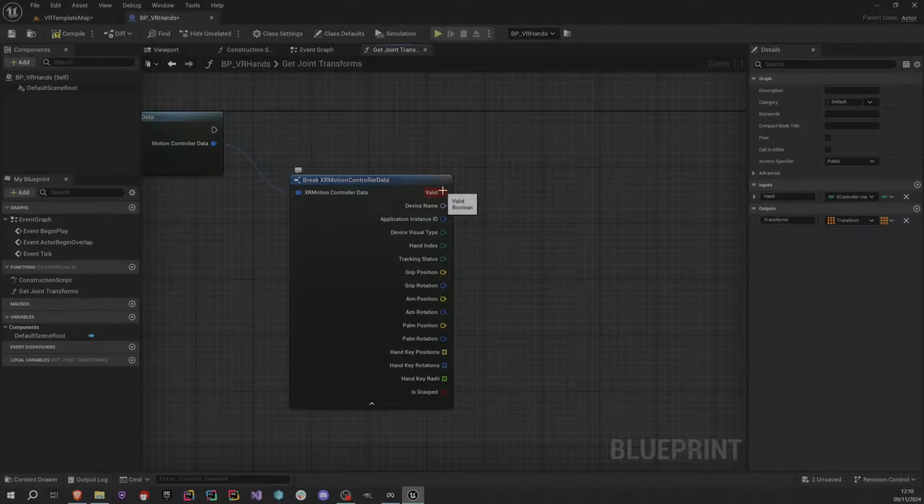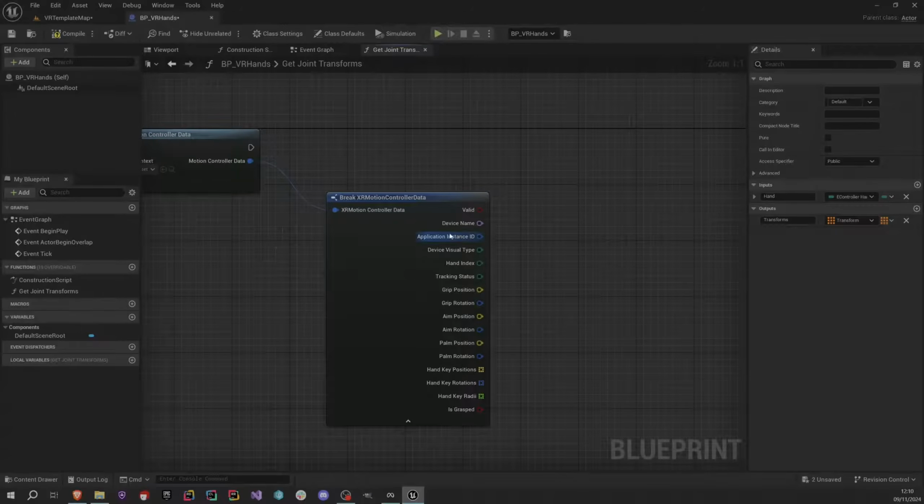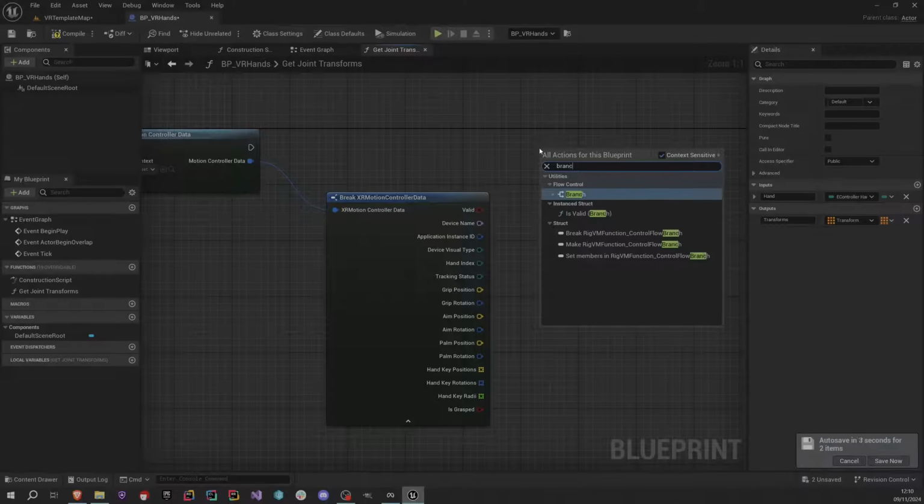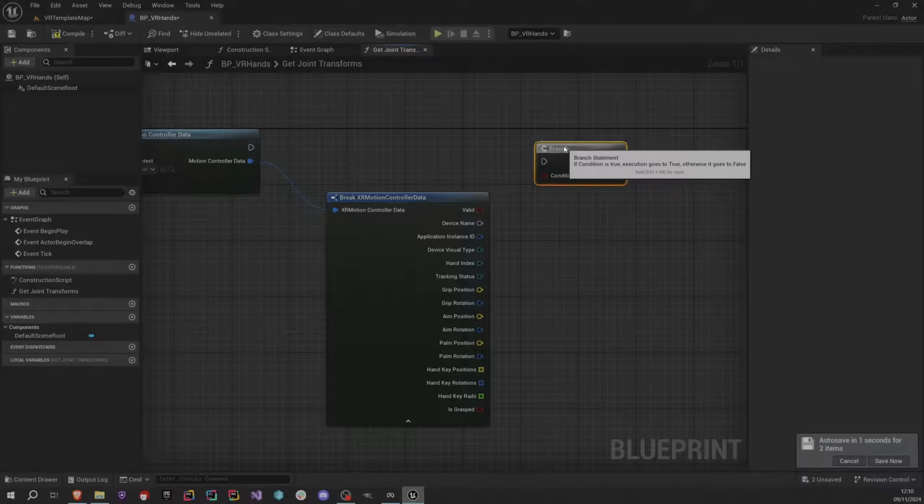The first thing that you want to check is that your struct, the data that was returned to you, is valid, because sometimes the hand tracking gets deactivated. For example, when you touch a controller, press a button on the controller, the hand tracking on Quests is usually getting disabled. So that's why any data you receive from this function is invalid. That's the first thing that you should check. So I'm going to put a branch here. Branch is like if in any other programming language.